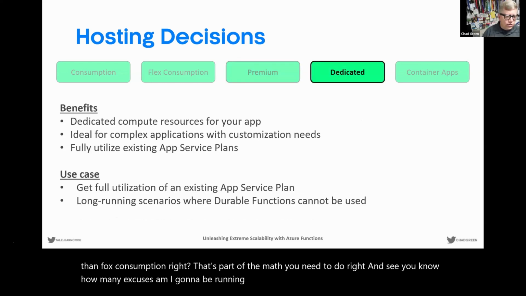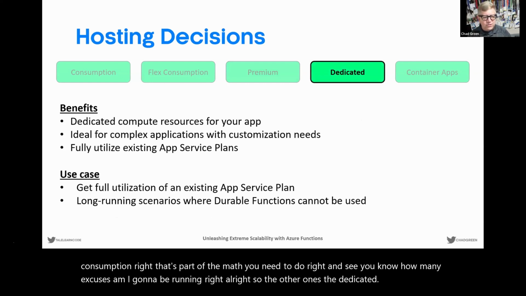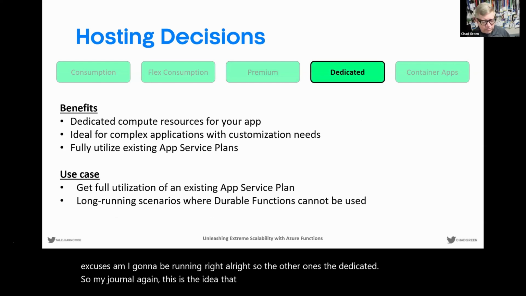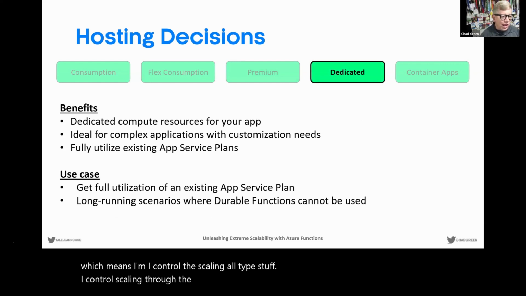All right. So the other one's the dedicated. So my general thought of the day, again, this is the idea that I'm running it on my own app service plan, which means I control the scaling and all that type of stuff. I control the scaling through the tools that are built into the app service plan. But, you've got that responsibility.